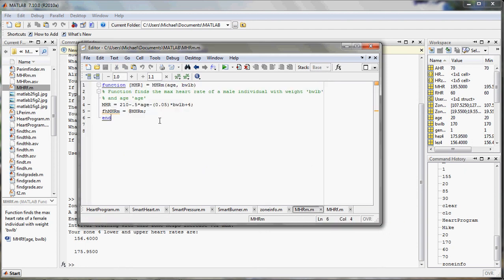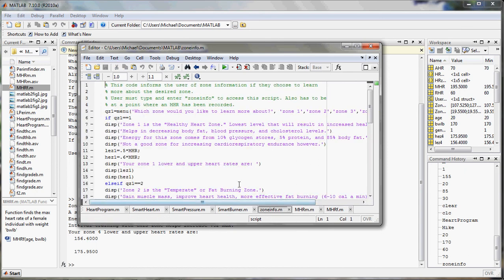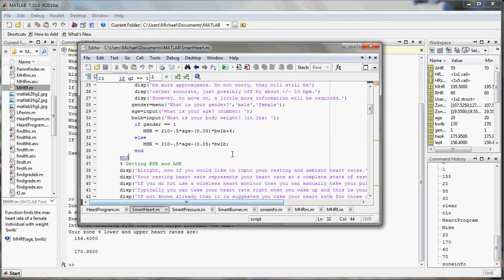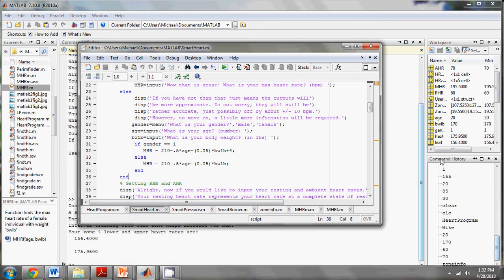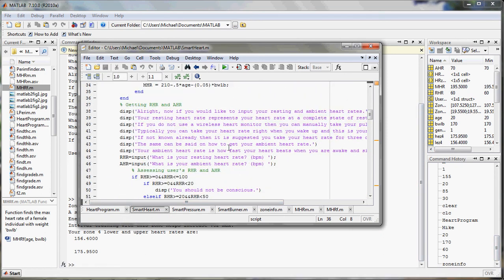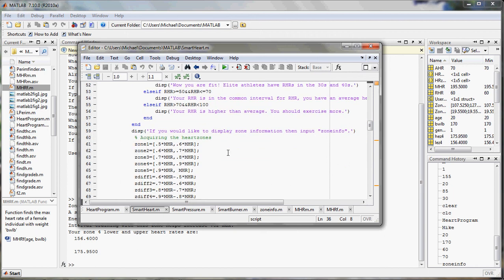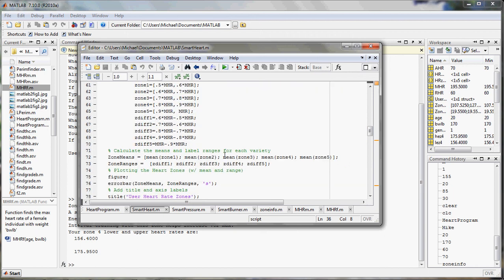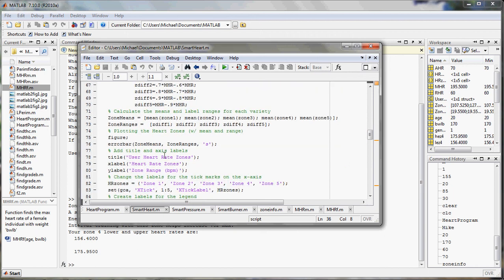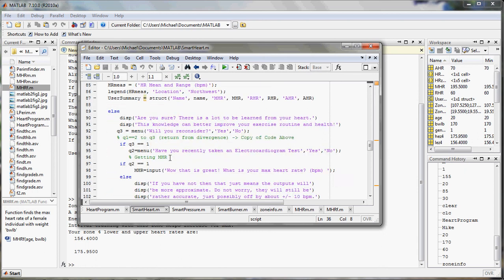here, and for female too, it's defined again. And then we'll just briefly show you the structure array used to satisfy the array requirement for this project.